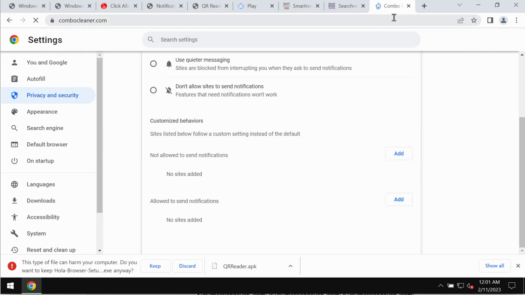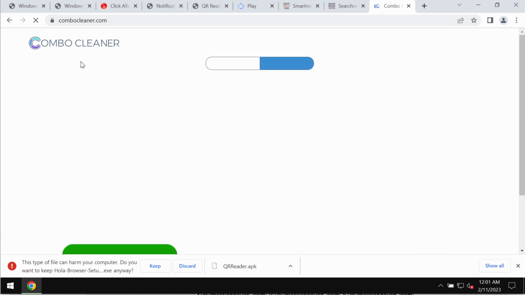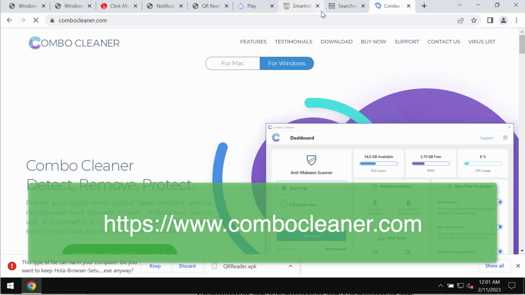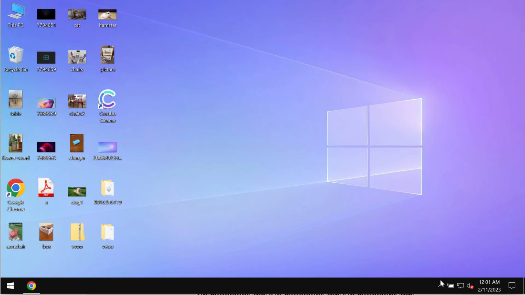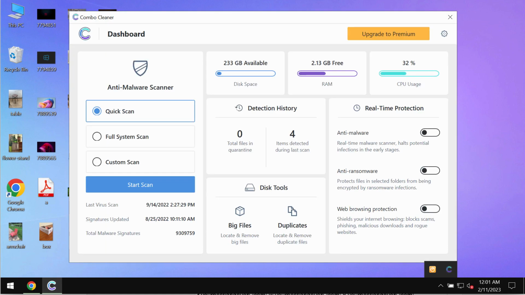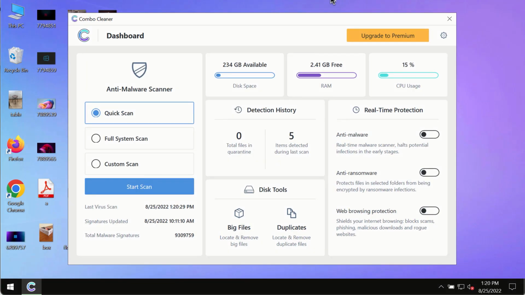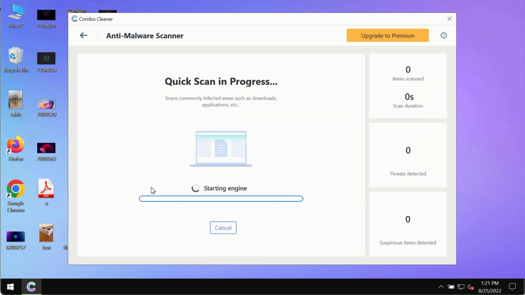I would also recommend investigating the system with Combo Cleaner antivirus that you may get on the official website combocleaner.com. So download the software, install it, and begin researching your system with its help. After you have successfully downloaded and installed Combo Cleaner antivirus, make sure you click on the Start Scan button.